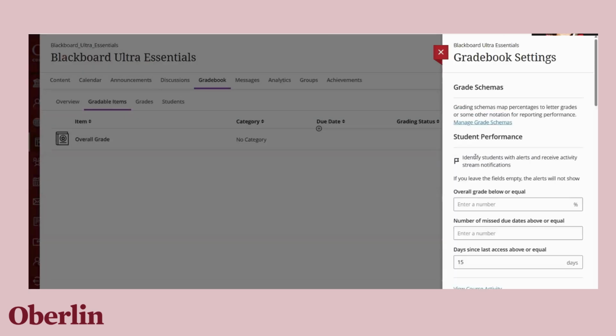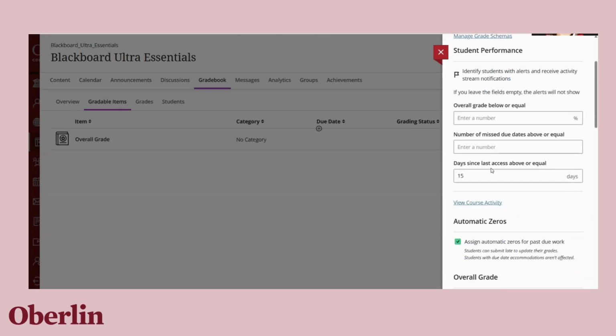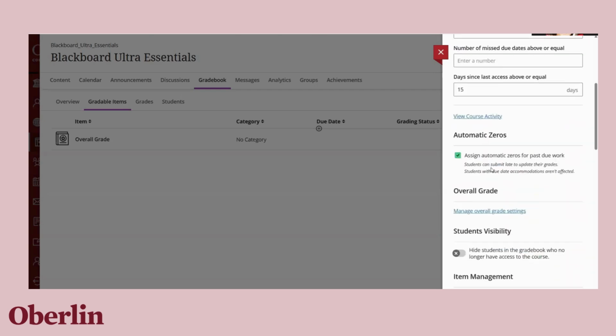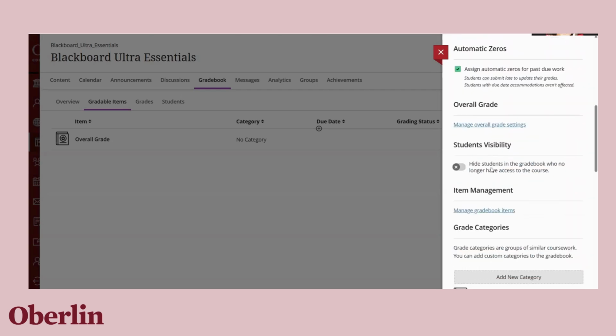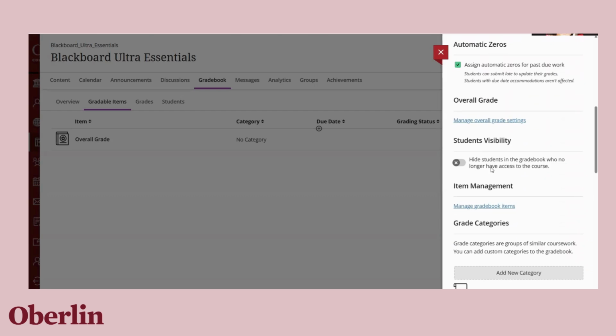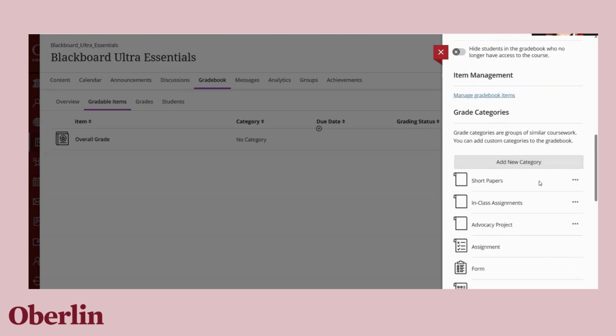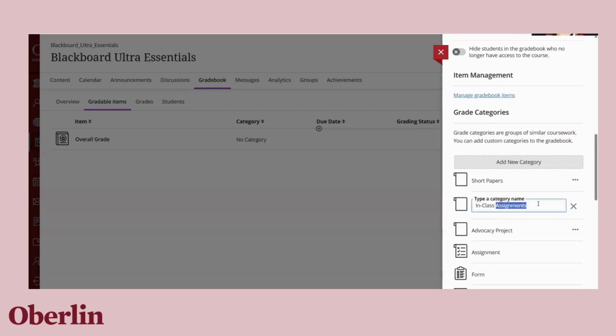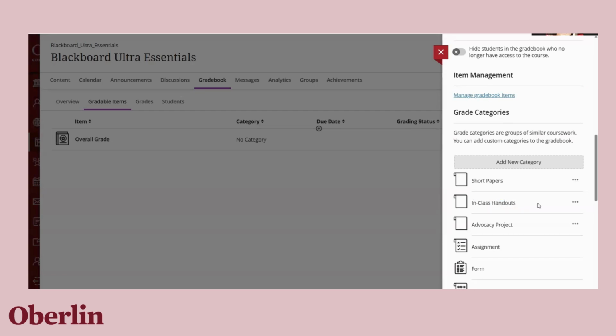You may recall from the syllabus breakdown that I titled the category for in-class assignments in-class handouts, but I have in-class assignments in Blackboard. To ensure that my syllabus and Blackboard gradebook match, I want to change the category name in Blackboard. I edit the category. And I'm all set.